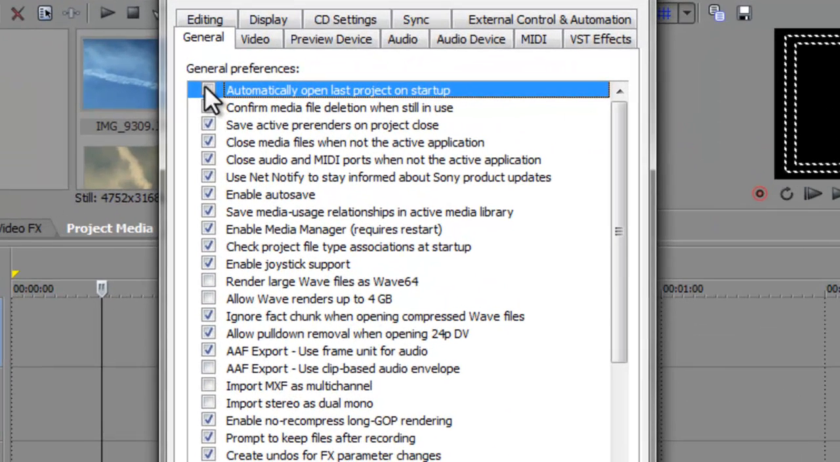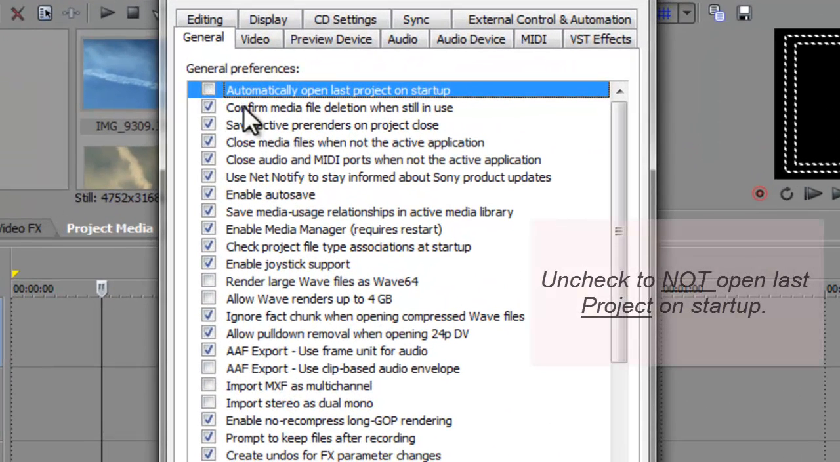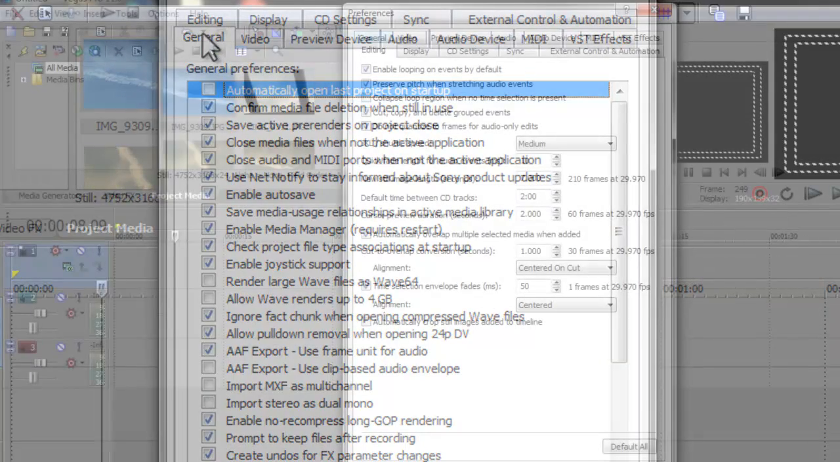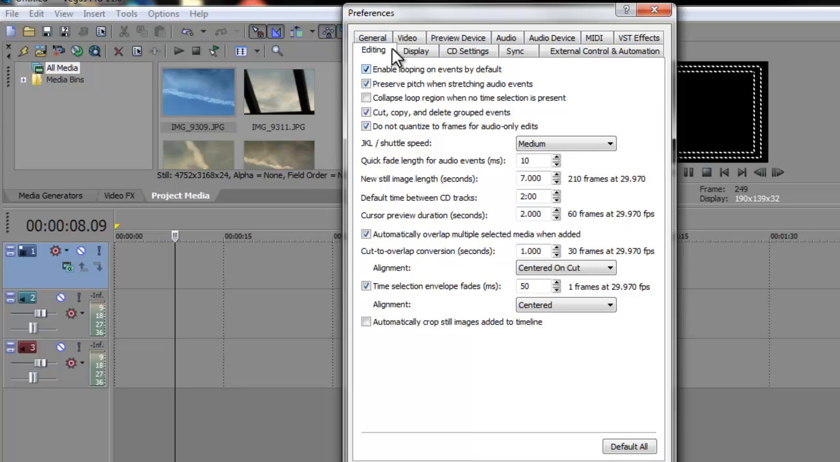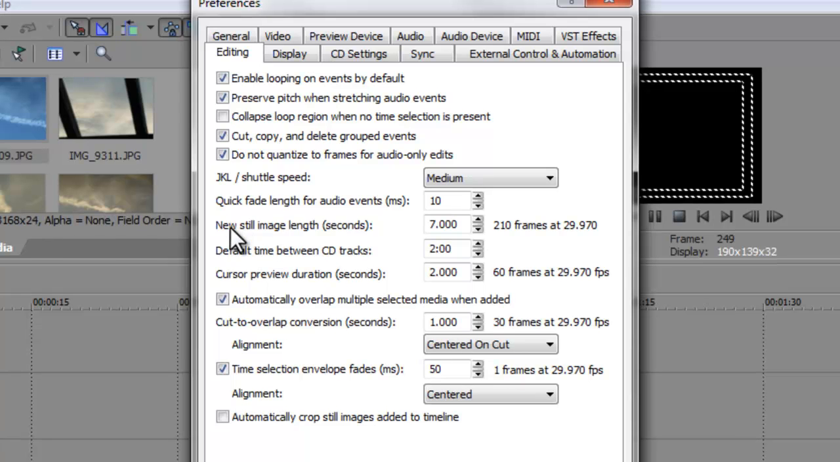I have this first one unchecked because I do not like my program being automatically opened at the last startup. And this is the window general that just seems to pop up. So under editing here is the area that you want to get really familiar with, because this is where you are going to navigate for your pictures and the length of them, and also you can control whether you're going to have an automatic crossfade dissolve on it.